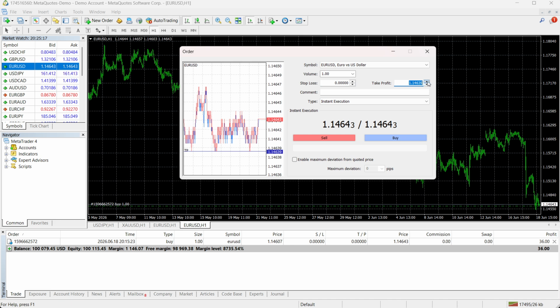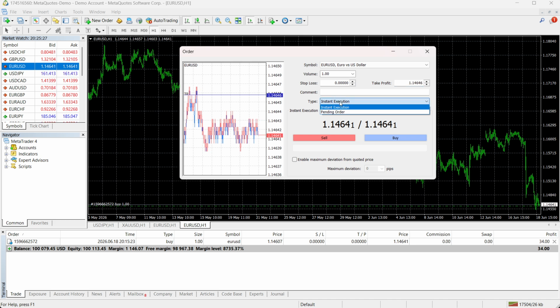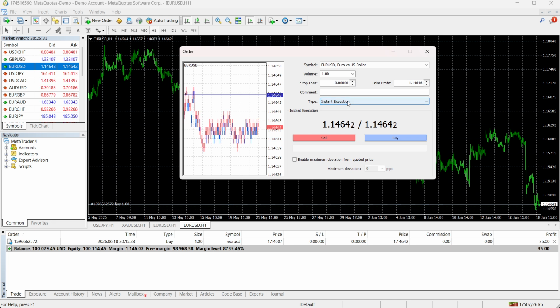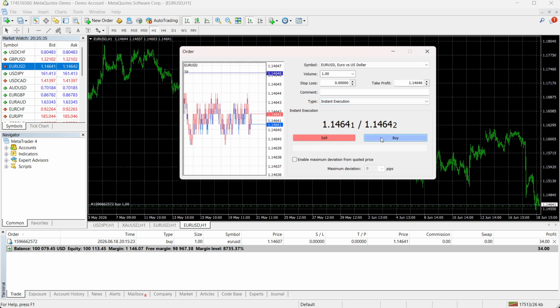So you can just put on a take profit, of course, whatever you want the take profit to be. You could use the arrows to go up or down, or you could type it in manually. Then if you need to, you can add a comment to your trade and then the type of your trade, or of course order you want to place. There's two right now. I'm going to do instant execution, and from here you can just go buy or sell and you are good to go. That way you're going to place an order with a take profit attached.